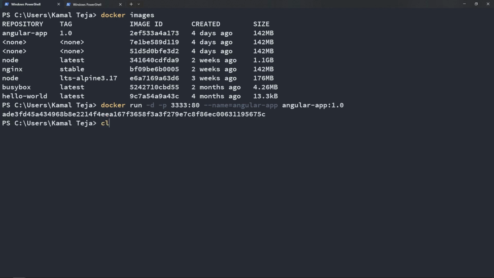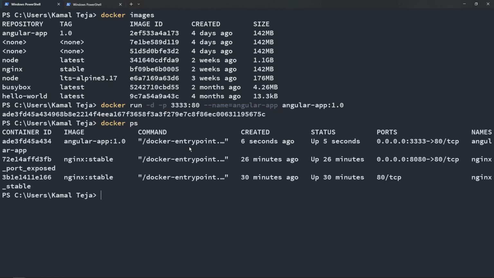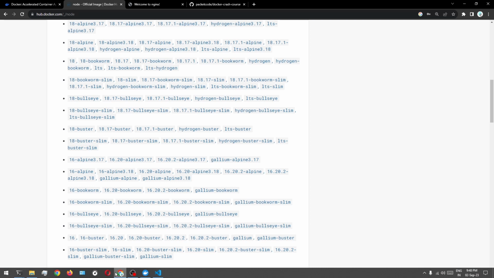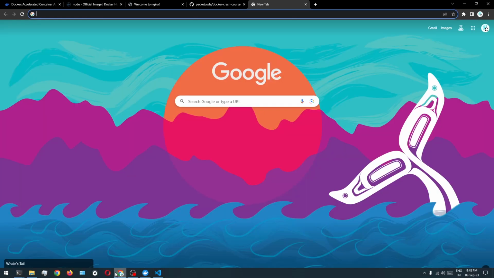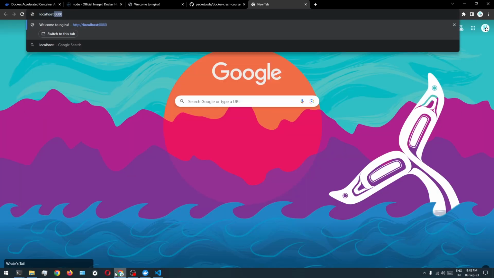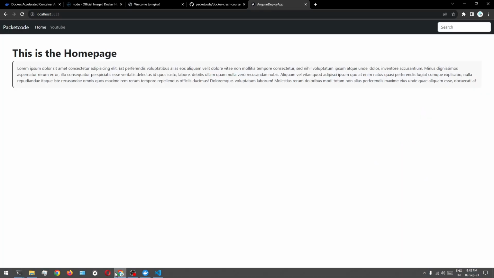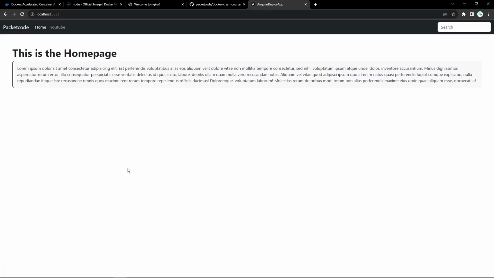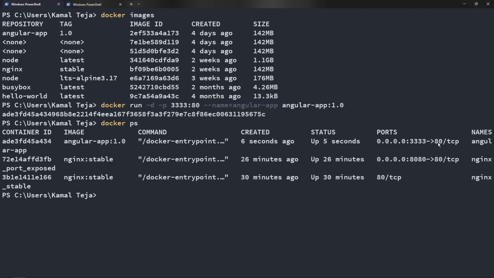Alright, so it seems like it was created. Let's type in docker ps. So our Docker container is now running on port 3333, hosting our Angular application. So let's open the browser and let's see whether we were successful or not. Okay, so our application is now live, and as you can see it's on port 3333, which we had exposed. But internally it is linked to port 80 inside the container.